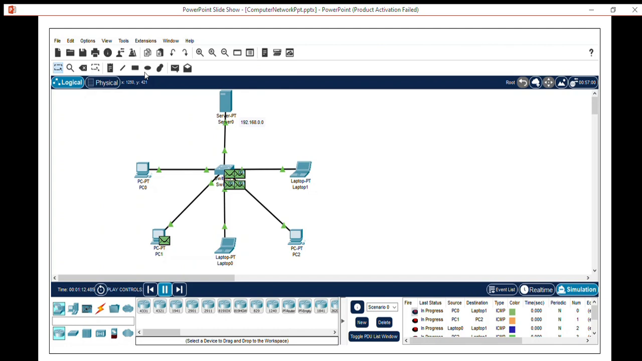So let us see a practical example of a DHCP server. Here is a network topology overview, which is a star topology. In this image there are devices. First one is a switch. PCs and laptops are the end devices, and third one is a server. These are the three important devices in the network.